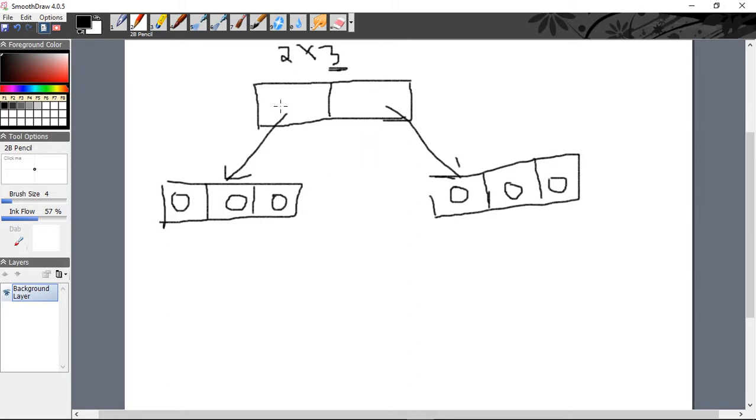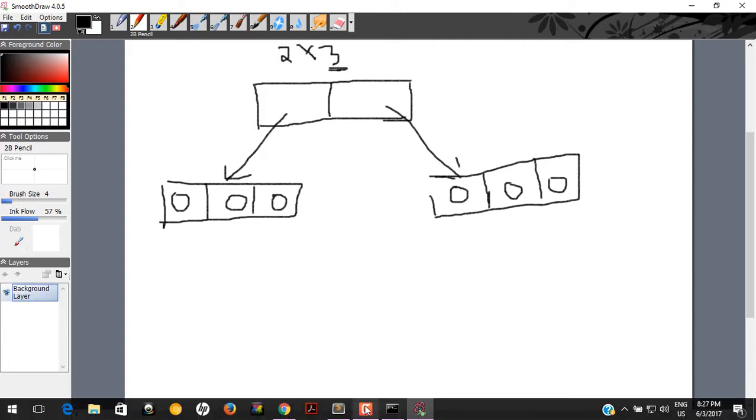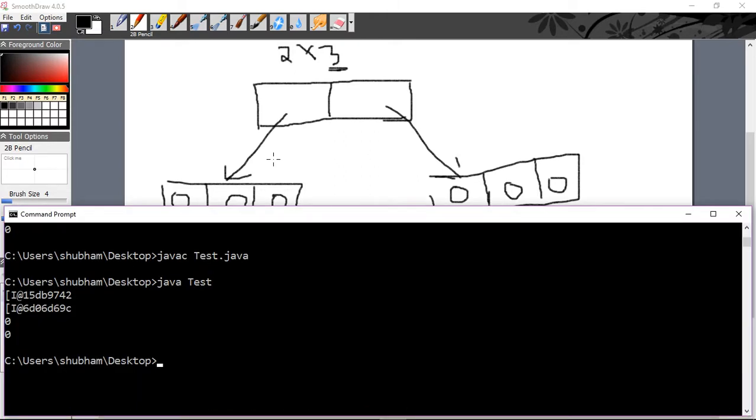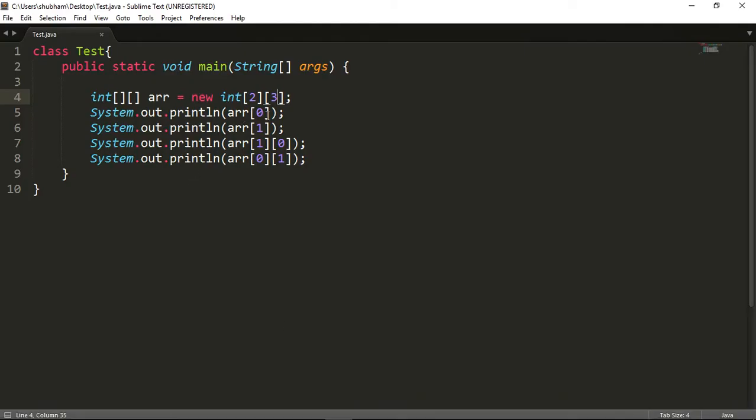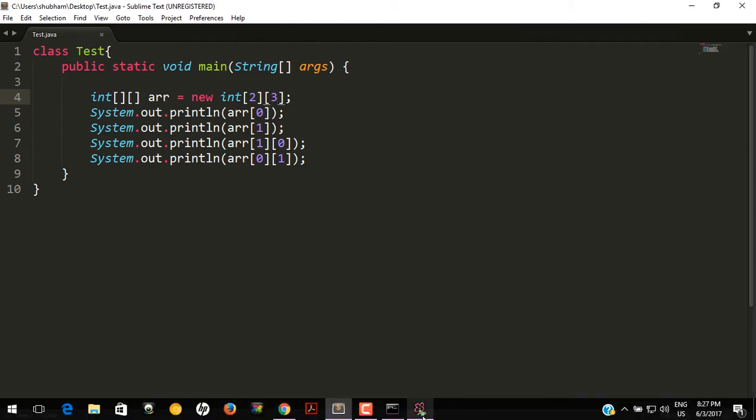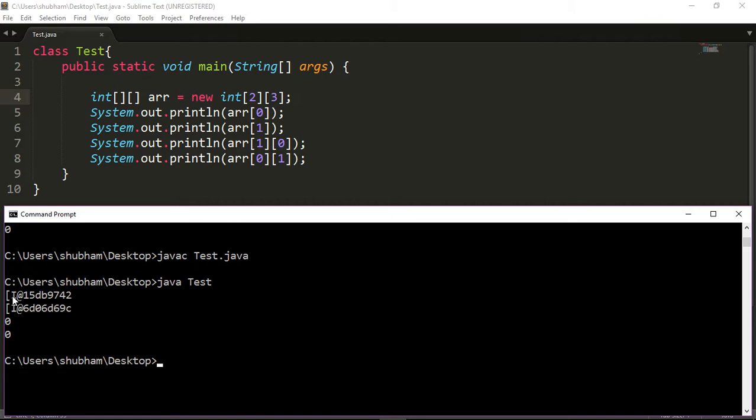The elements at the first level are references, so they are objects. When you print an object, it prints the class name, which is the array type for integer followed by the hash code. There is a concept of hash code which I will discuss later in this course. So array 0 is a reference. What kind of reference is this? It is an array reference. What kind of array? A one-dimensional array of integer type, at a hash code. And what are the values at 1 0 and 0 1? They are by default 0.